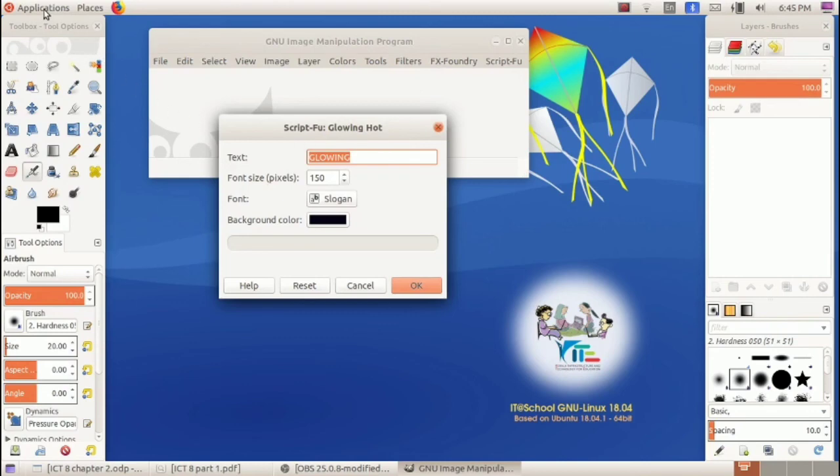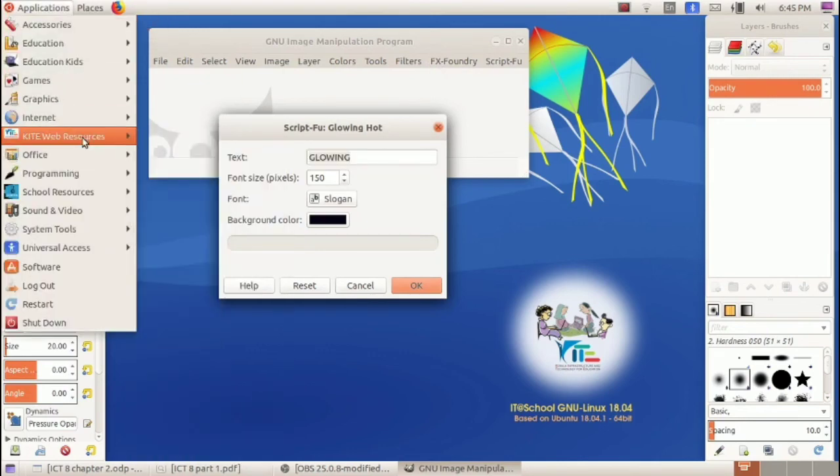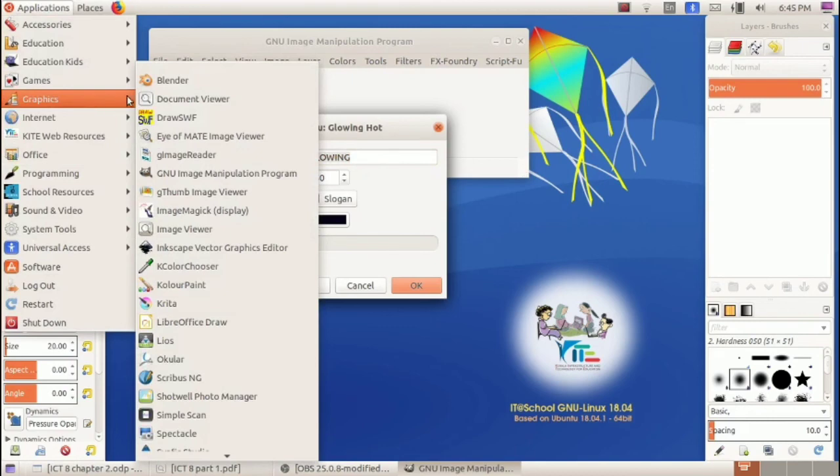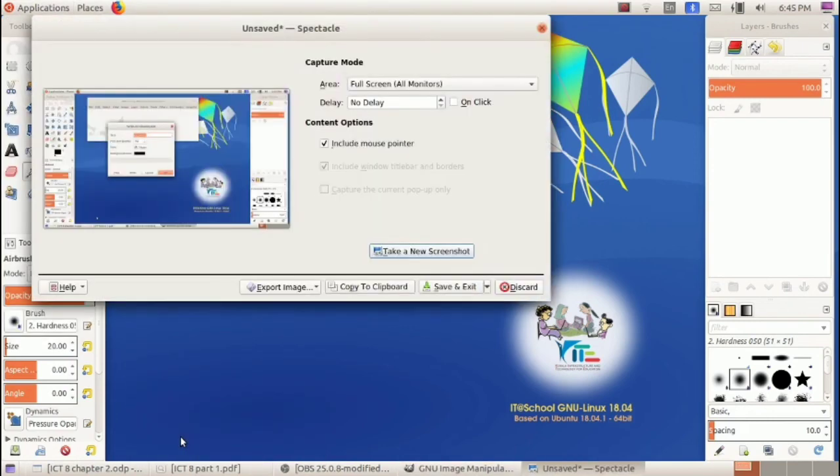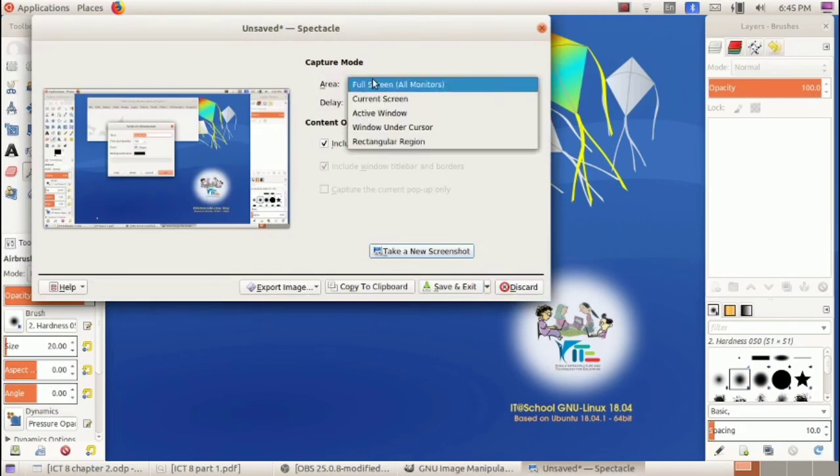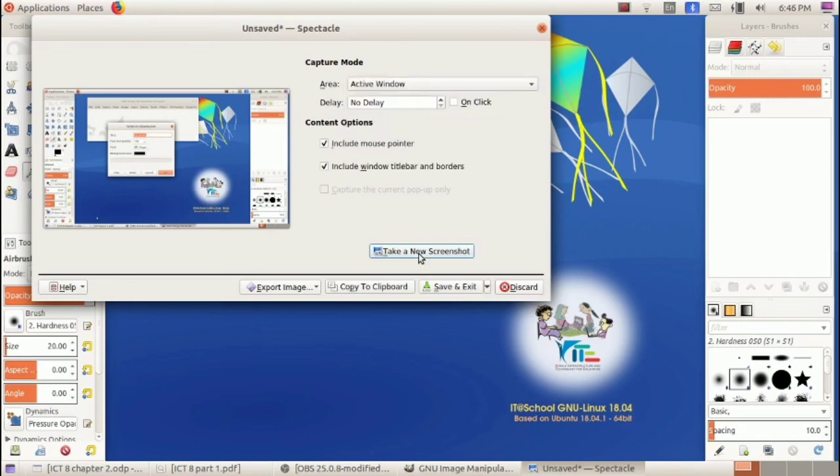software. We can open Spectacle from applications, graphics, from that Spectacle. A window appears. Here we have to select the option. Either full screen, current screen, active window, window under cursor or rectangular region. We need the window, active window. Click on that. Select this. Take a new screenshot button.